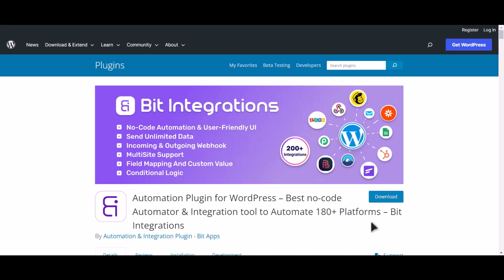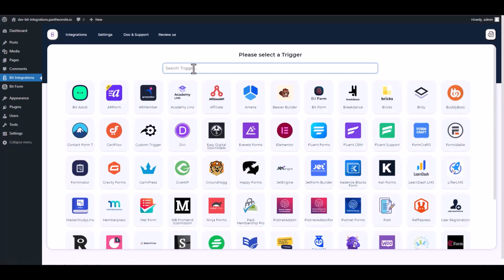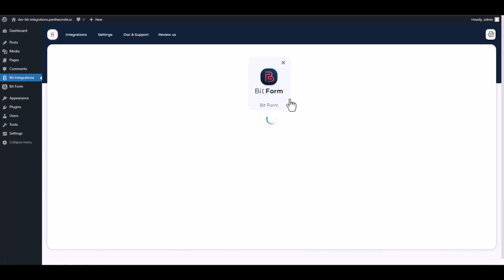I am utilizing the Bit Integrations plugin to establish a connection between these two platforms. Let's go to Bit Integration Dashboard. Create integrations. Search and select wpForo as a trigger. Select a form.